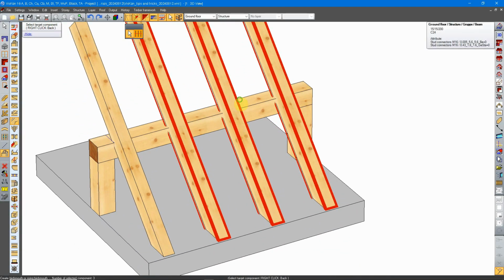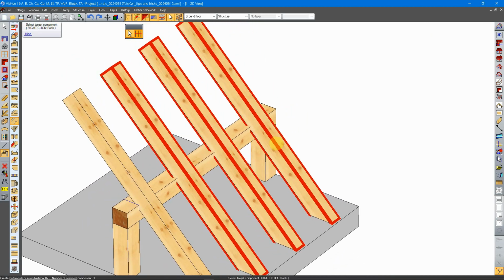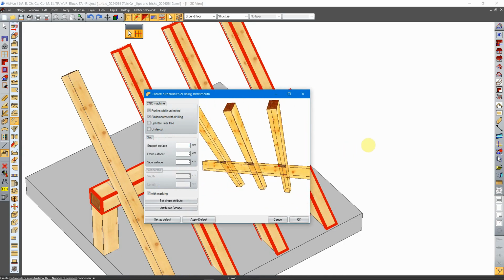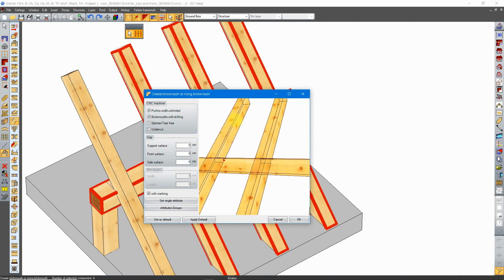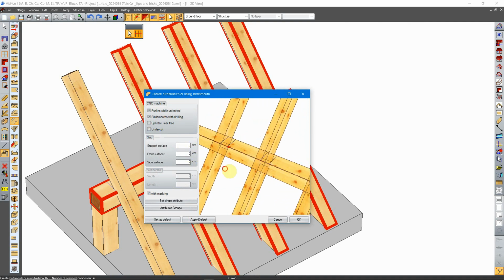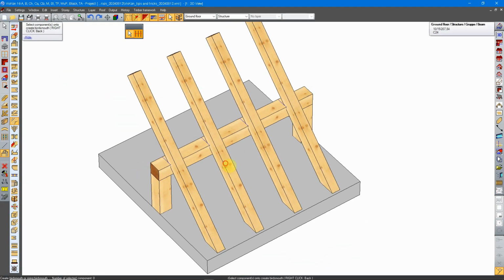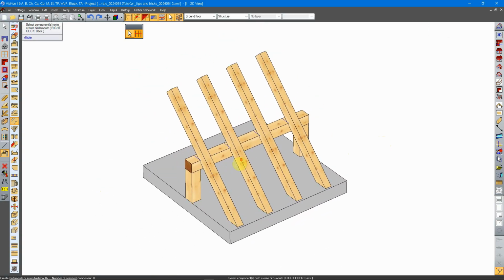As you can see, I have selected 3 rafters at once, and now I have to select the purlin I want to connect them with. And so here's our 3 Birdsmouths created all at once. And that's how you can use the multiple Birdsmouth tool in general in Viskon 16.